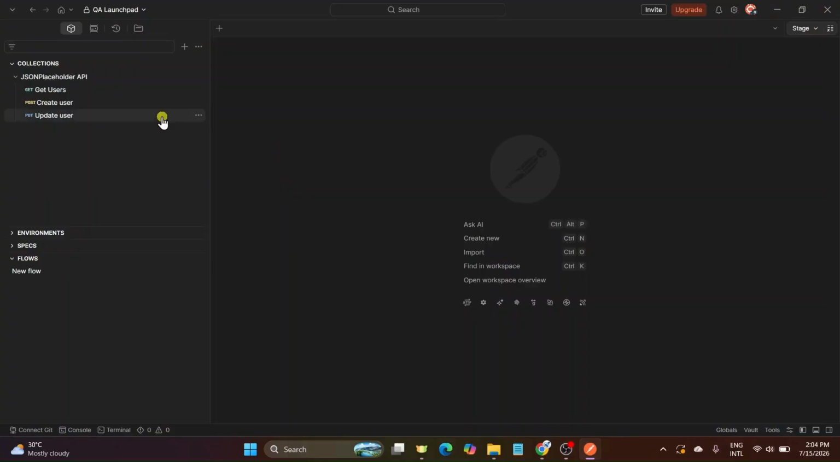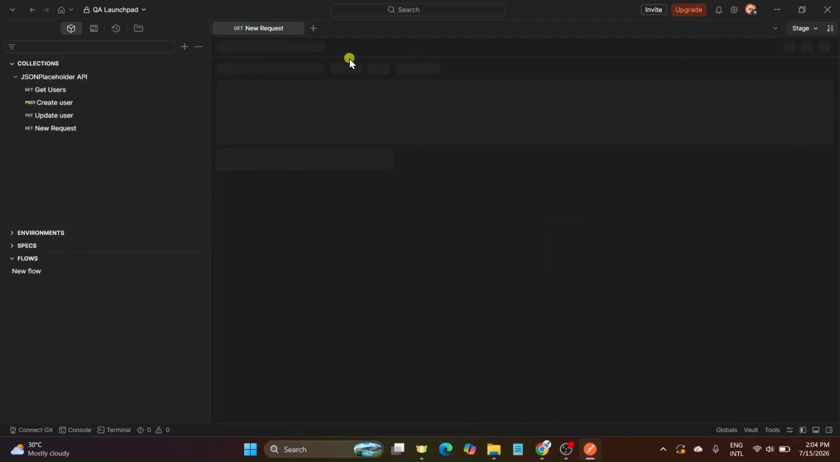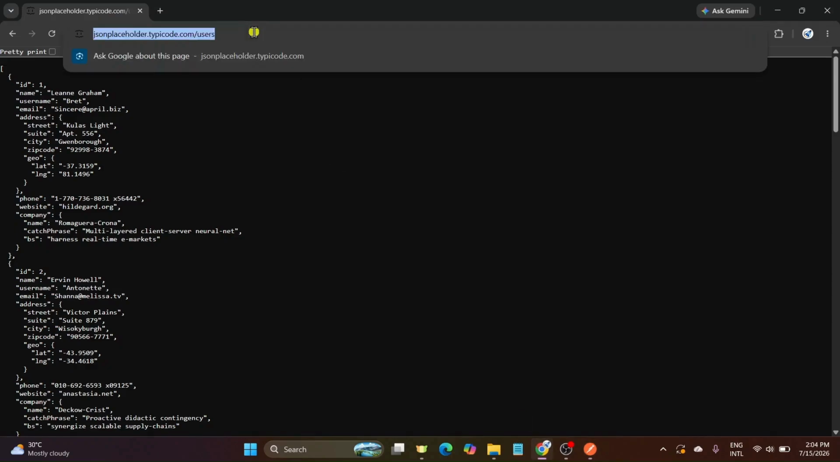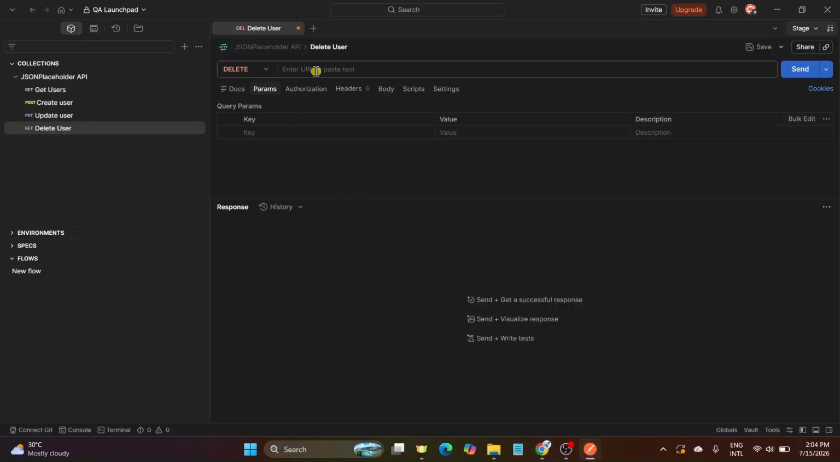Create a new request inside your collection. I'll name this request delete user. Now change the request method to DELETE. Enter the endpoint, https://jsonplaceholder.typicode.com/users/1. Notice the 1 at the end of the URL. This is the resource ID.